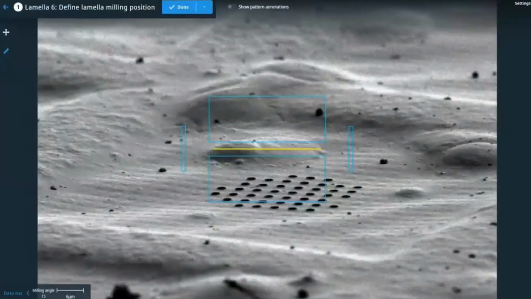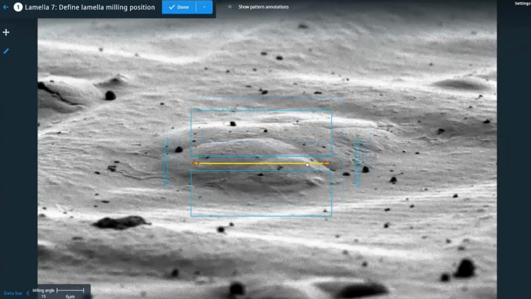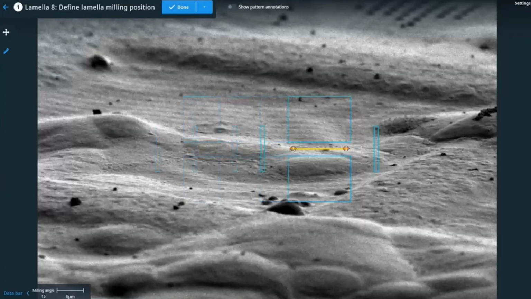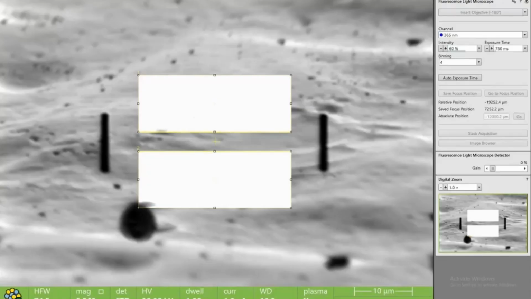I showed you before how you set up individual sites for lamella milling. Once these sites are ready for the milling process, the system will ask you to define the milling boxes, and that's what you can see in the video here. So here we have a couple of lamella sites that were previously selected, and as a user you now select where you want to exactly place the boxes across these cells. Once you're done with that, the automation software starts.